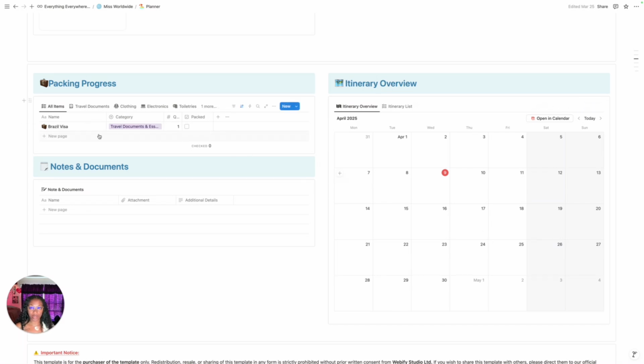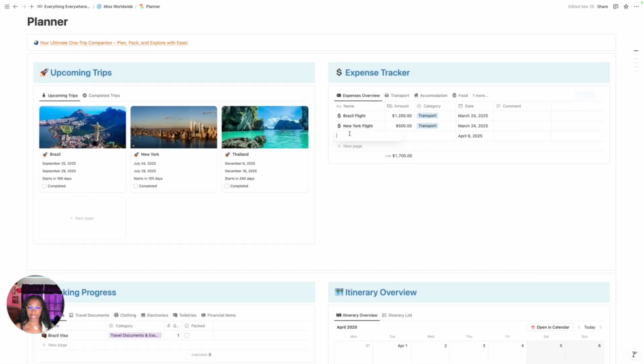Packing progress. So I need a visa to go to Brazil, so I'm adding that in here too. And I'm also going to add the cost here as well, because that is going to be like $85, I think.